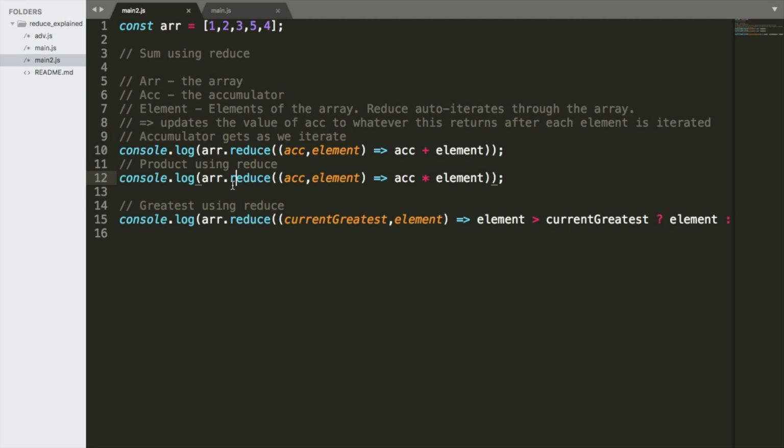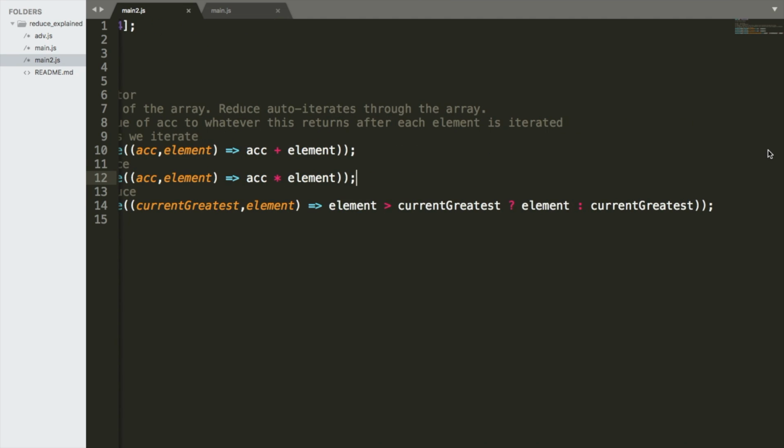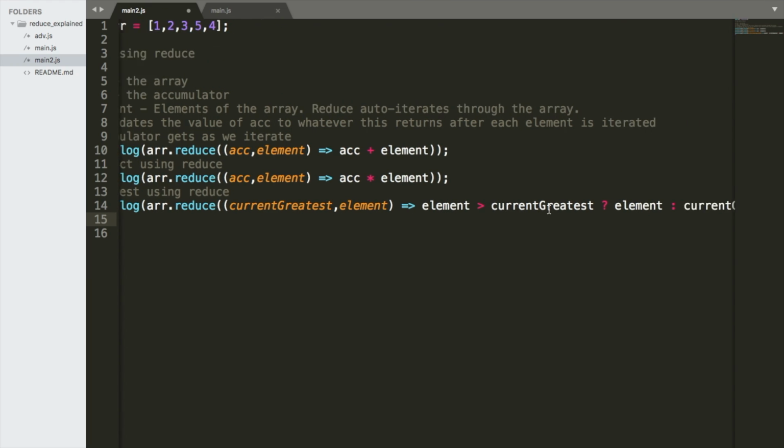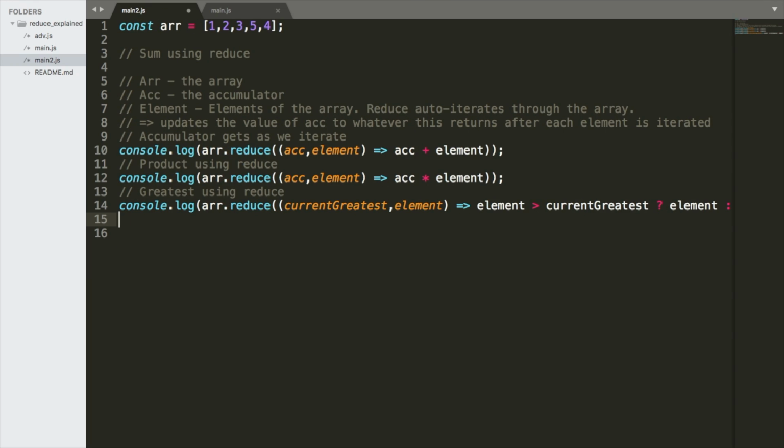Product is more or less the same thing, so we'll skip over that. In the case of greatest, again, I changed the name of the accumulator to current greatest because that's basically what it is. So it goes through and says, okay, the current greatest is 1. Is the element 2 greater than the current greatest? Yes, so now it's equal to 2.